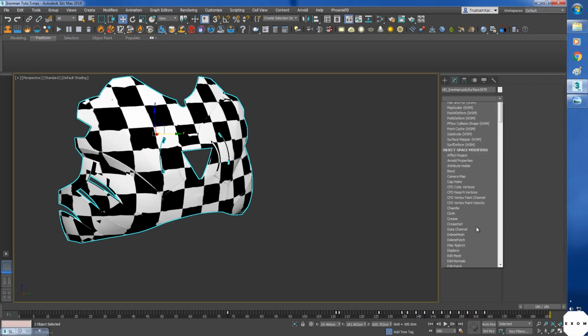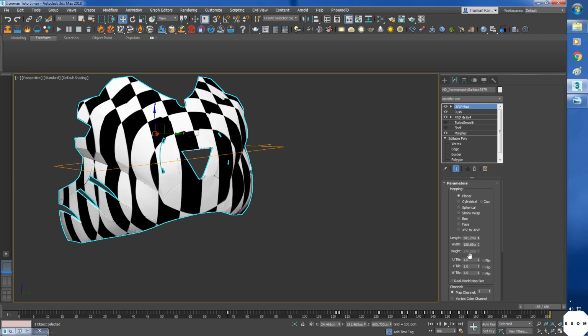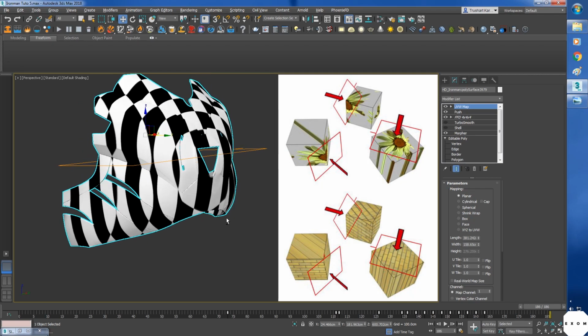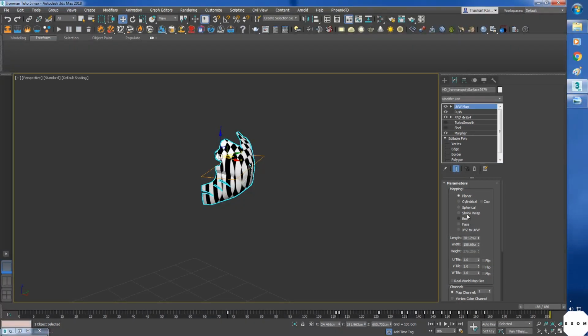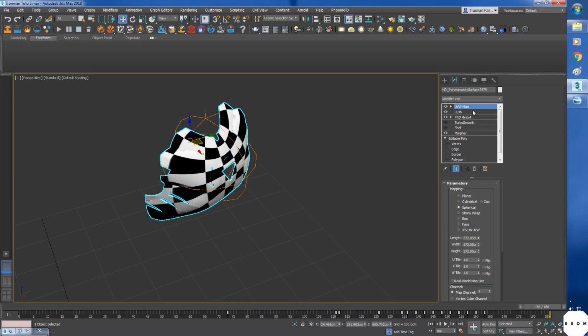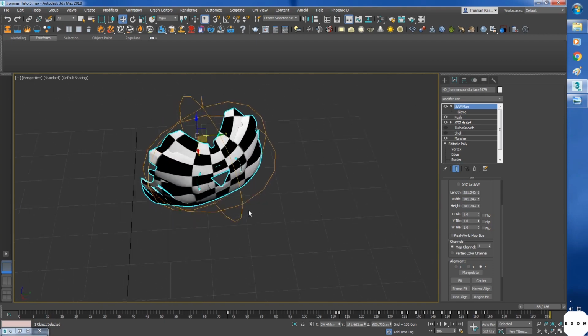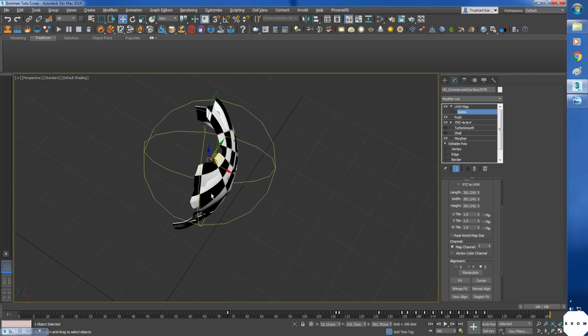For unwrapping, I'll add a modifier called UVW map. You can see this orange rectangle. This will define how the texture is applied on the object. I'll change mapping to spherical. Under alignment, click on fit so that it will cover the entire object. Now select gizmo and move this.